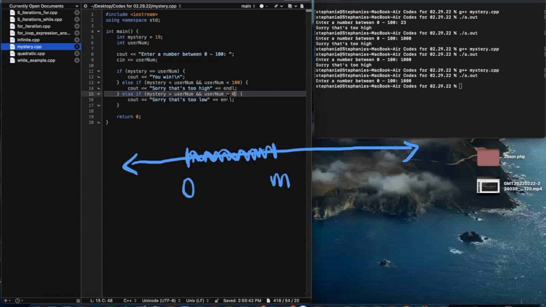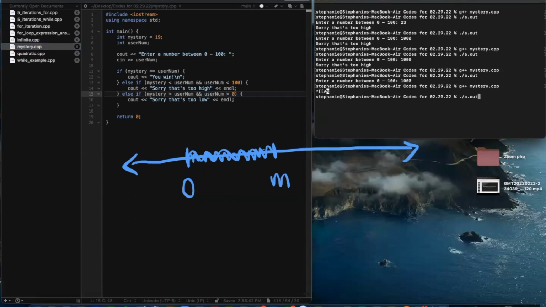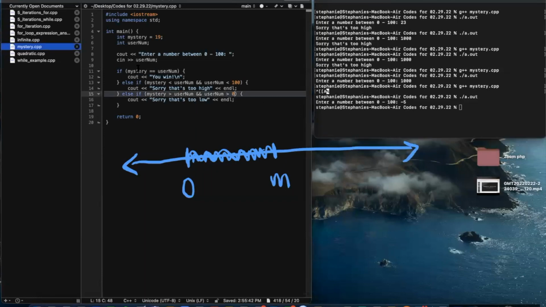All right, so we're going to save and recompile. There we go. If we enter -5, let's see what we get. We get nothing. So that's expected because all of these conditions were false. We entered -5. It wasn't the mystery number. It wasn't in the range of mystery to 100. And it wasn't in the range from, what was this? Mystery to 0.